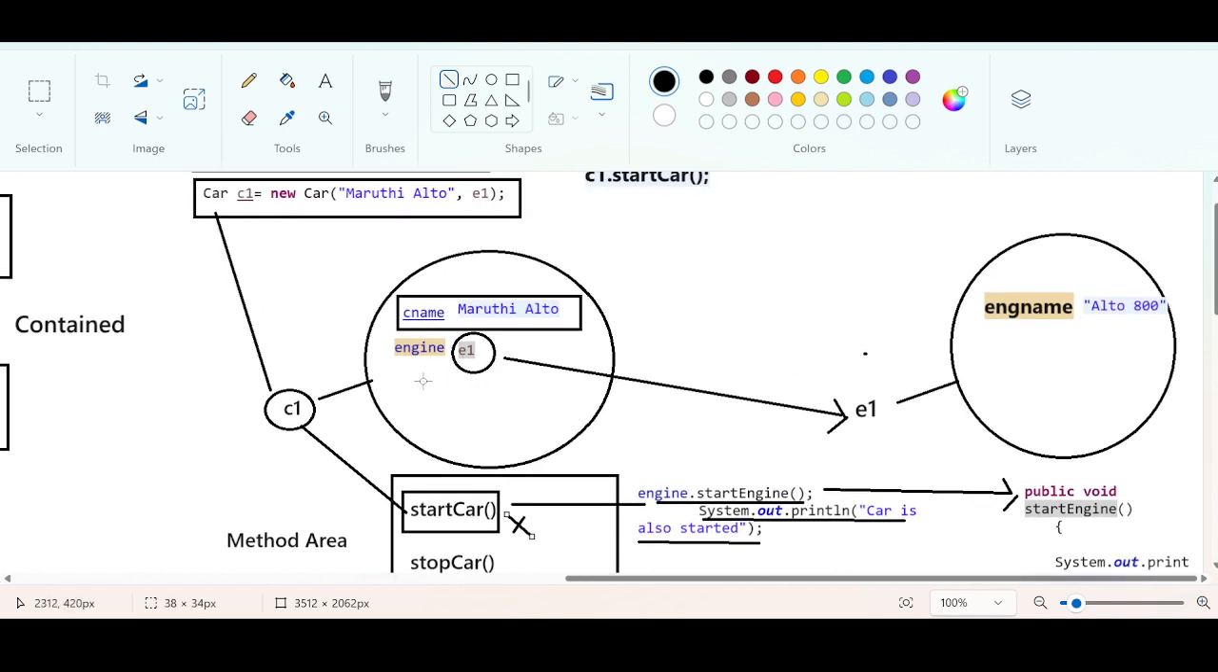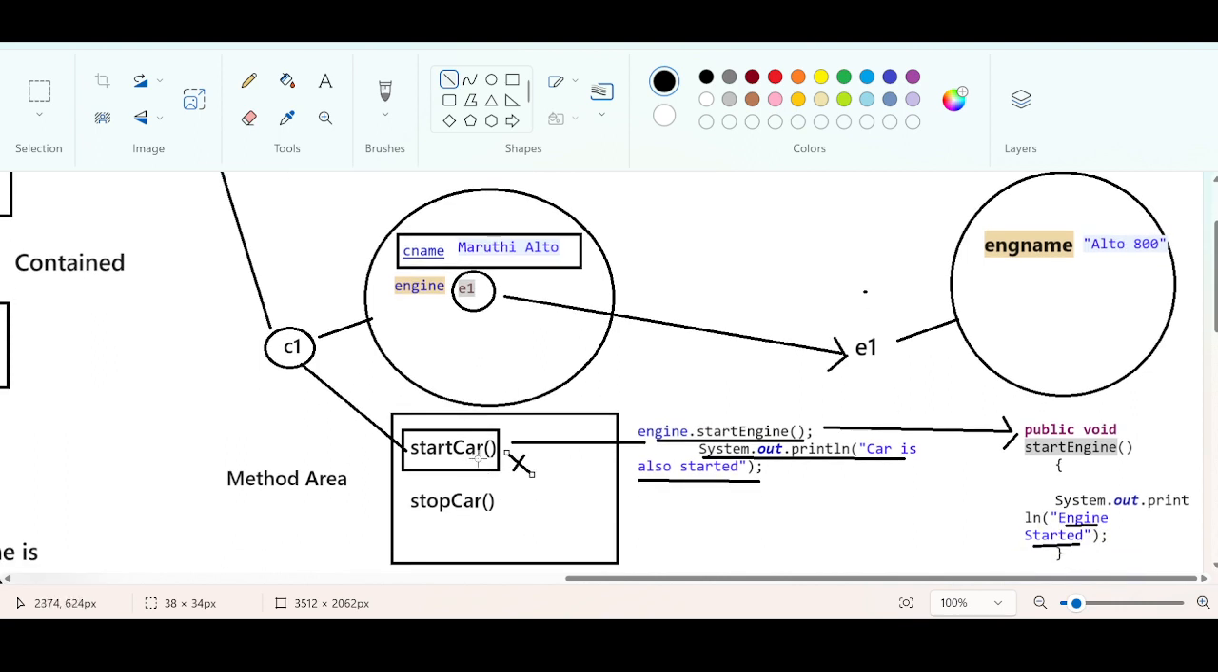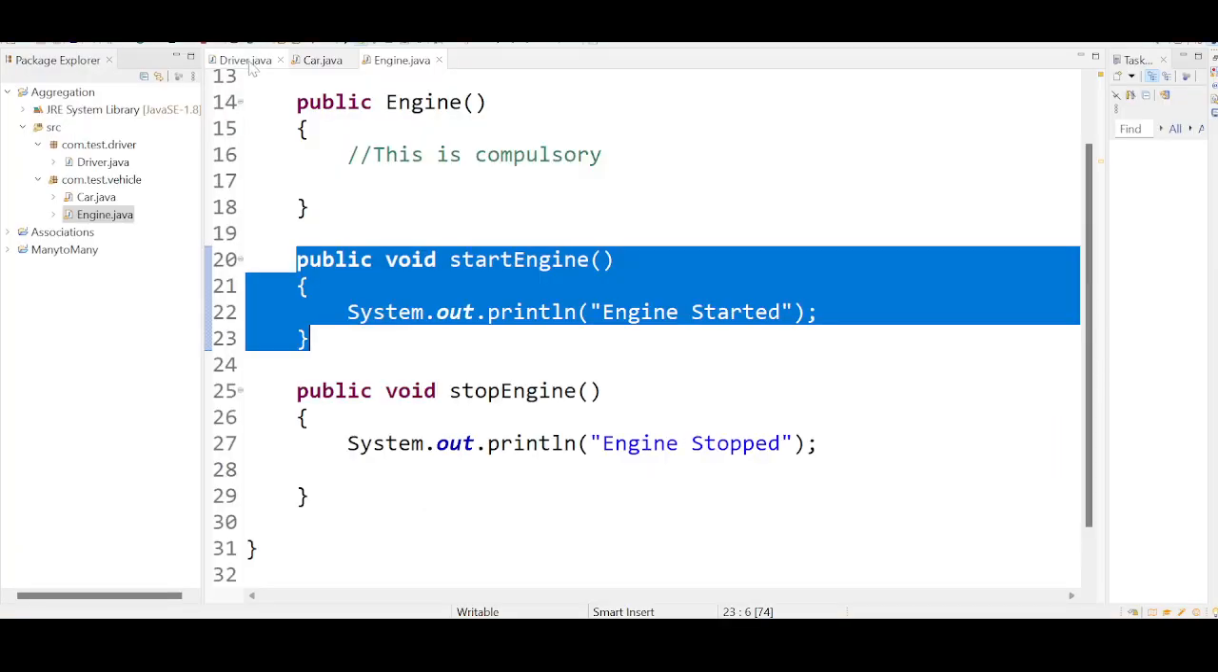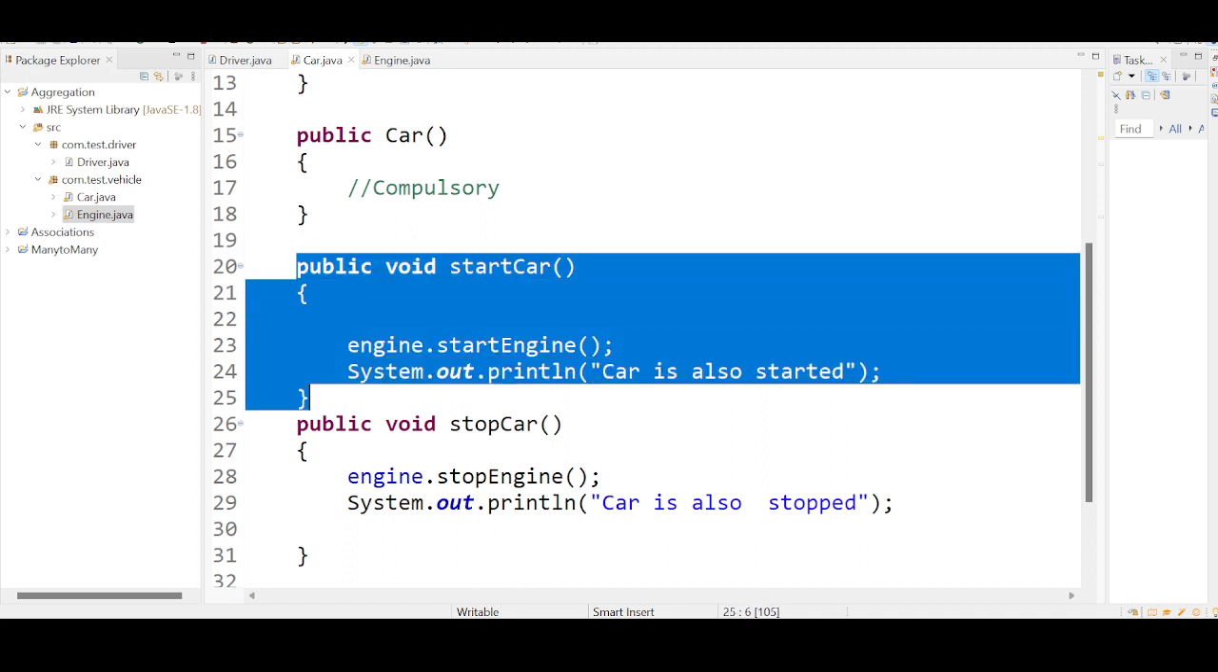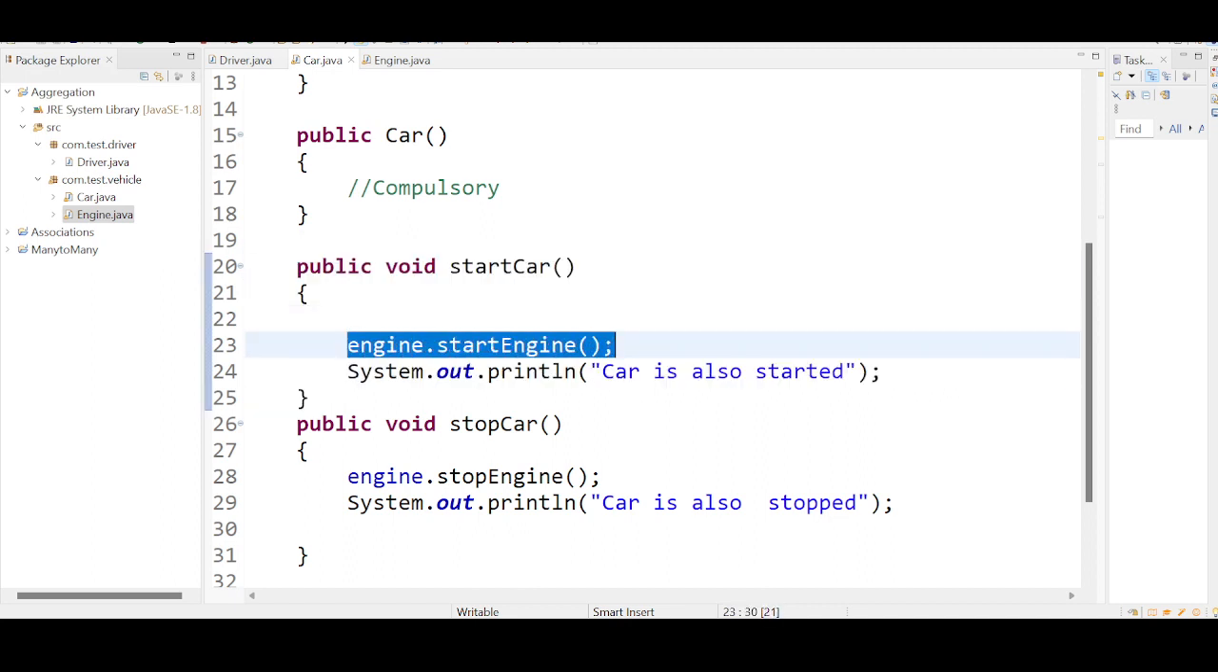You are starting the car which is inside the car class. Internally this has a reference of another object, which is the engine object. If I show the code, car is being started, but inside this you are giving another instruction which is supposed to start the engine. This start engine is part of a different class, the engine class. First it will start the engine, then all the instructions inside the start engine will get executed.